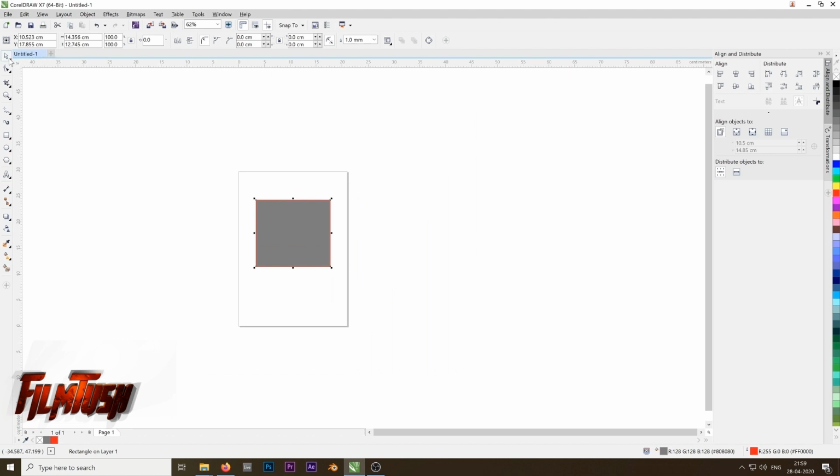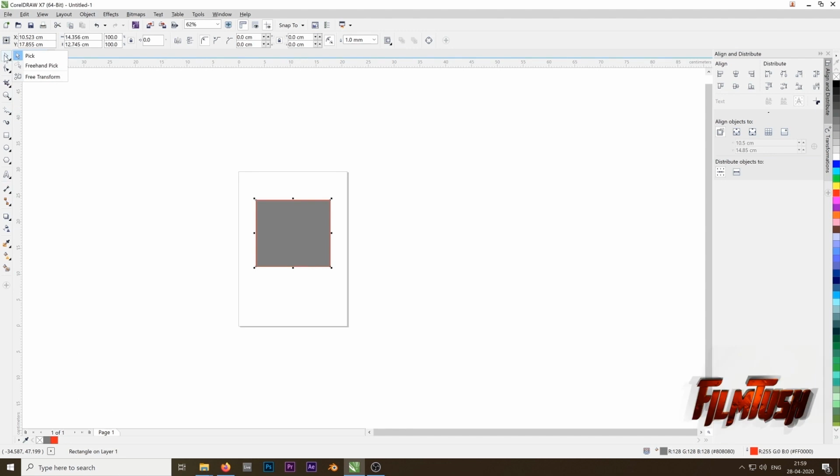Now let's come to the pick tool. Okay, our first tool in the toolbar is pick tool. So click, and you can see, click and hold, then you can see all the tools in that section. Like if you click over here and hold, now you can see all the similar tools of that category.